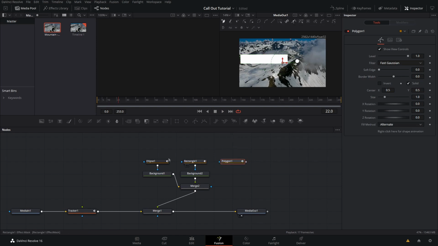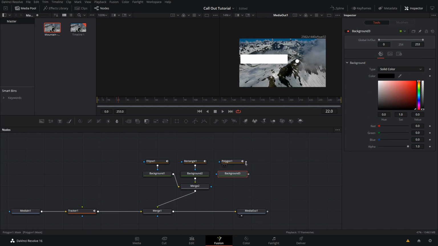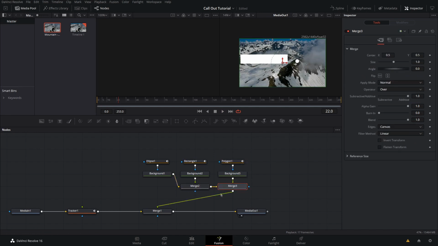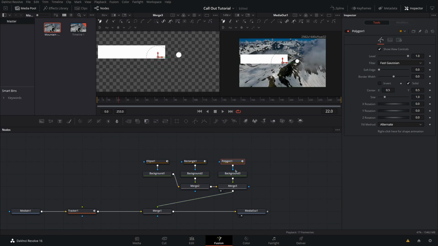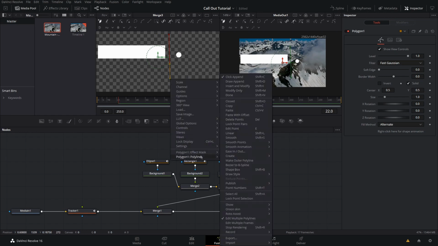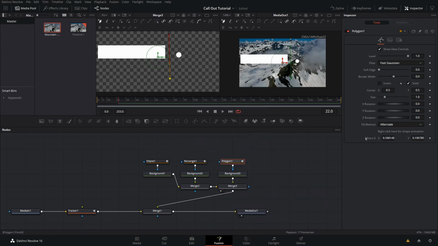Now we'll drag down a polygon, and we will put that into a background and merge that up again. If we view that, we can take the polygon and just add two points, and that's all we need to do. Right click on your first one and go down to Polygon1 Polygon, do Publish, and then Publish Points. And that will make these points right here. So now we can just use this to move it and keyframe it. It's really kind of helpful.